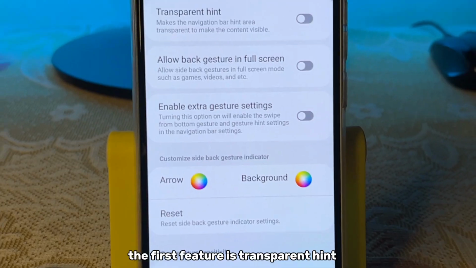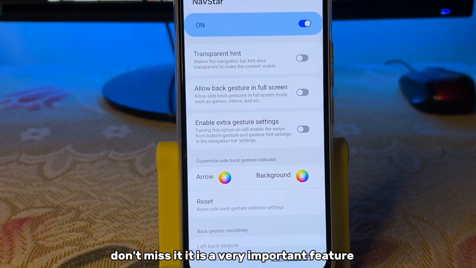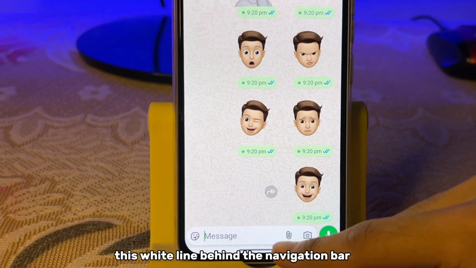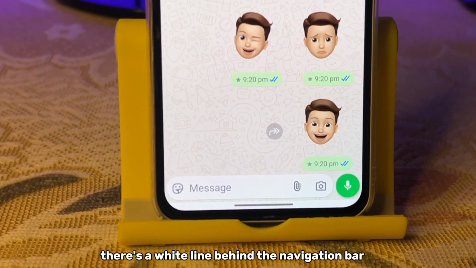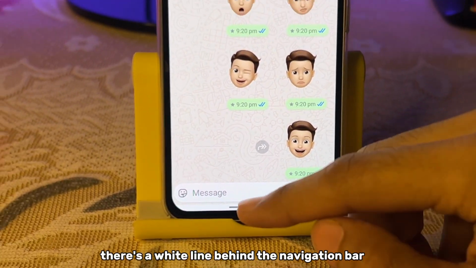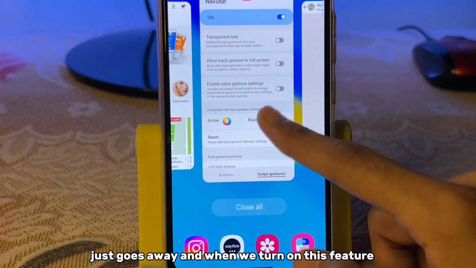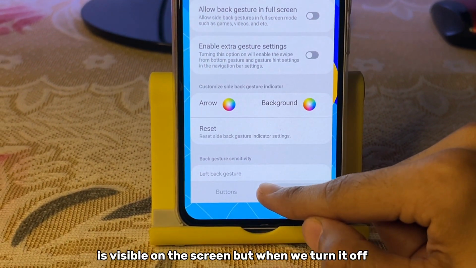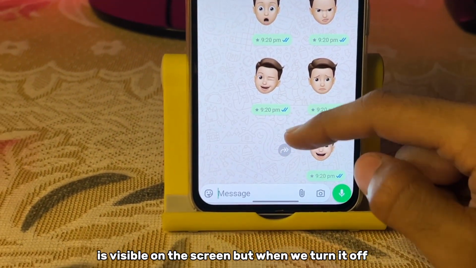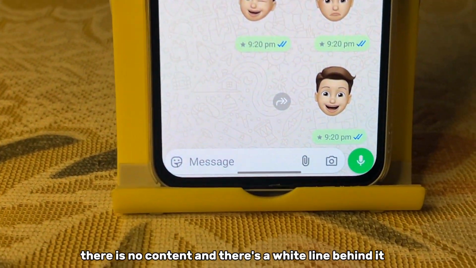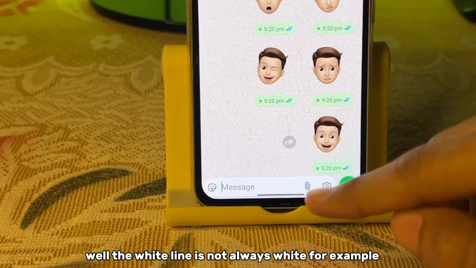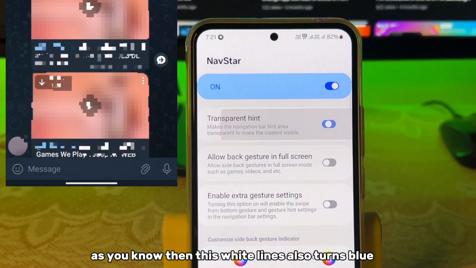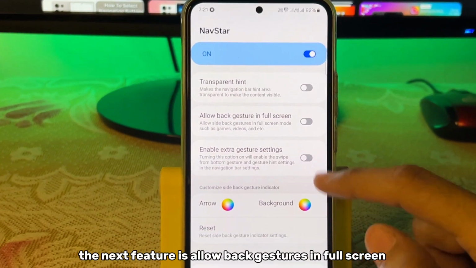So the first feature is transparent hint. Don't miss it, it is a very important feature. So when we turn on this feature, what happens is that this white line behind the navigation bar, as you can see in the video, just goes away, and it's set to transparent and the content behind the navigation bar is visible on the screen. But when we turn it off, there is no content and there is a white line behind it. Well, the white line is not always white. For example, if you are on Telegram and your Telegram is blue, as you know, then this white line also turns blue.